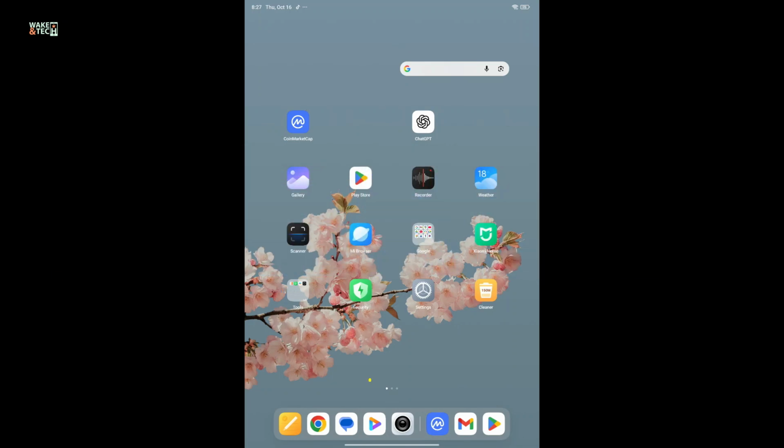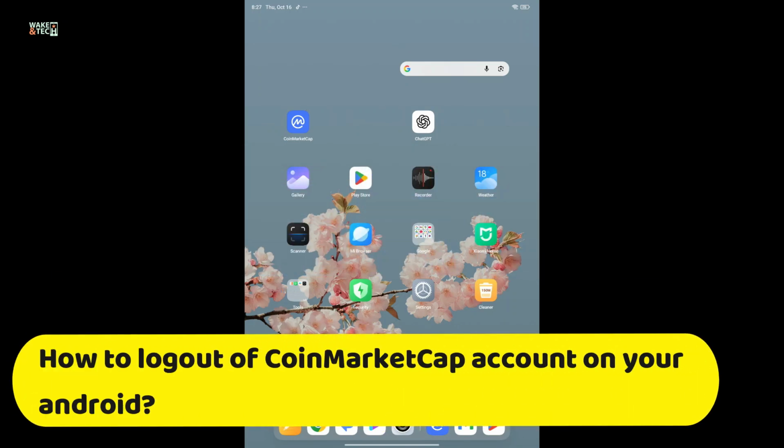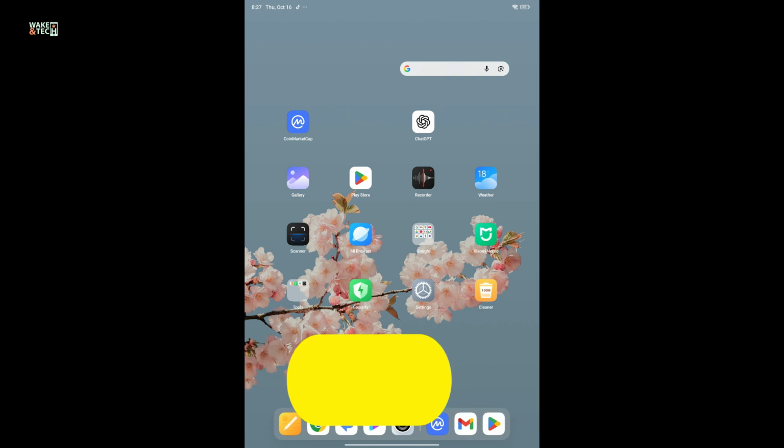Today I'm going to be guiding you through how to log out of your CoinMarketCap account on your Android device, whether you are using a mobile device or a tablet. So without wasting much of our time, let's get started.